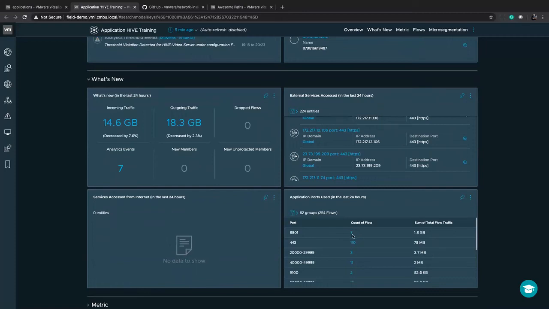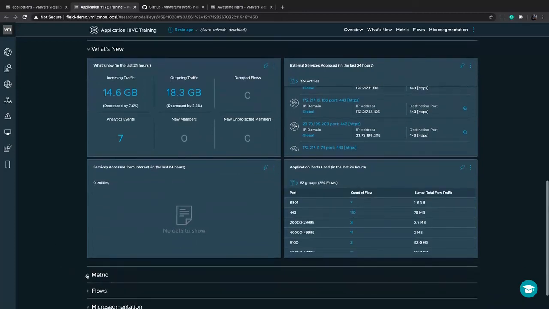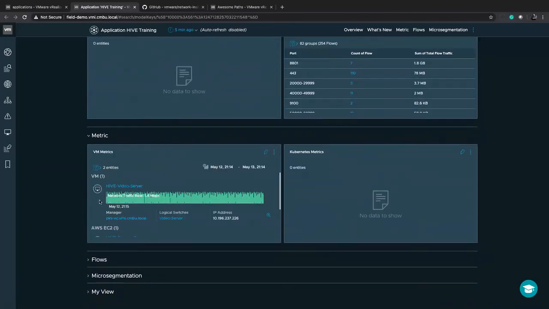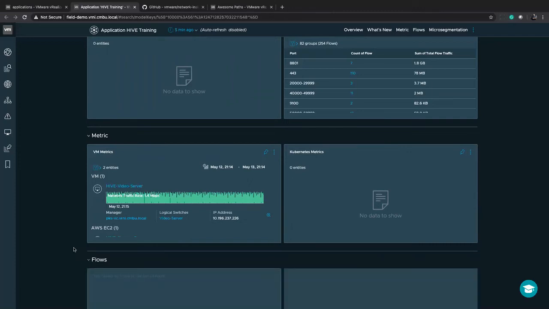And any of these you can click on and start doing deep dives and looking at the flows. We can look at various metrics around the performance. So I can see my Hive video server. I can see from a throughput perspective on the front end how that's performing over time. If there was Kubernetes or containers in this application, we would see that also.